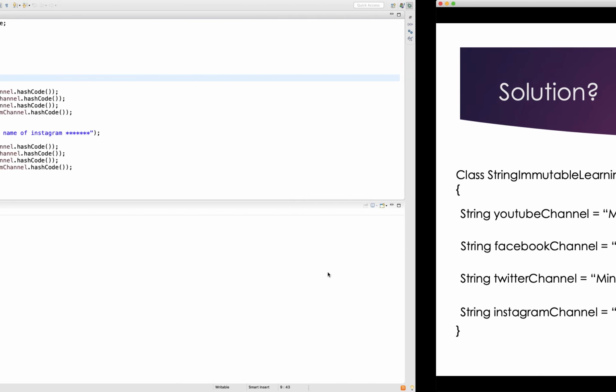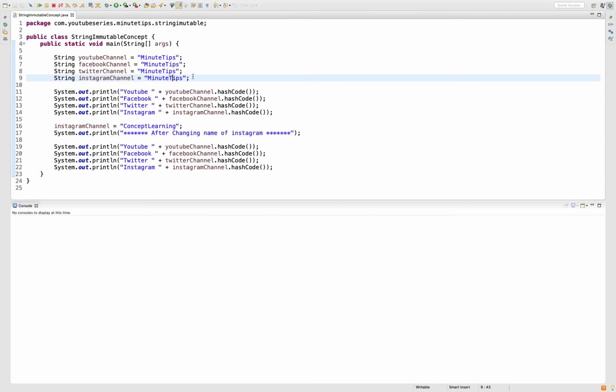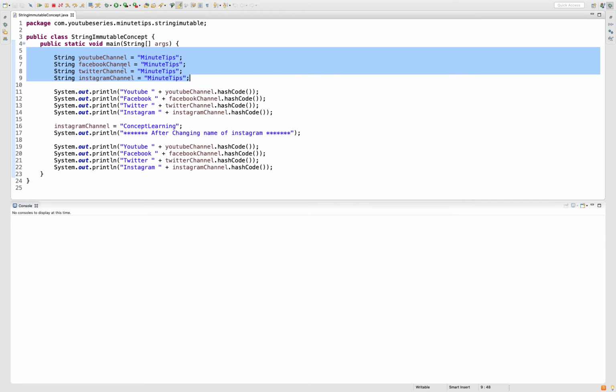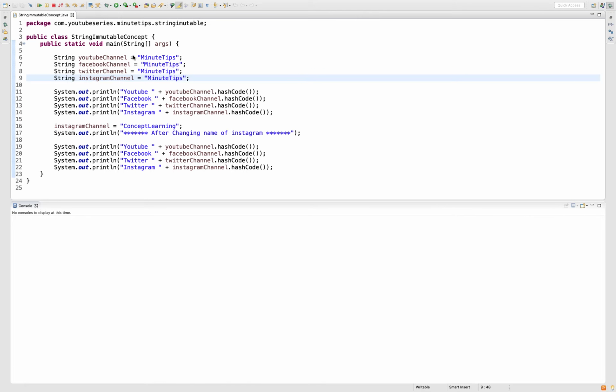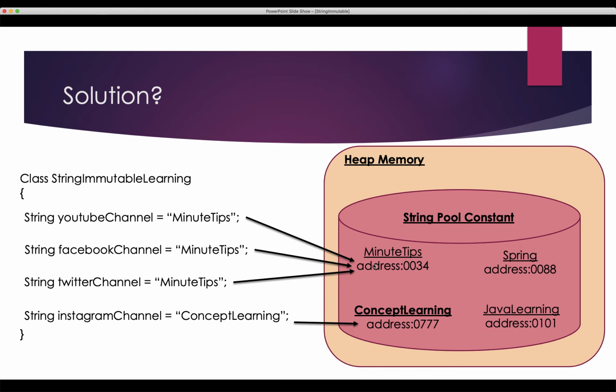Okay. Now I want you to see this programmatically. So here is a small program. Again, I have already created 4 strings. YouTube channel, Facebook channel, Twitter channel and Instagram channel. All 4 names are the same. Then what I am doing is that I am just printing the hash code for each variable. Hash code is the address that we saw here. So see, minute tips is stored at address 0034.